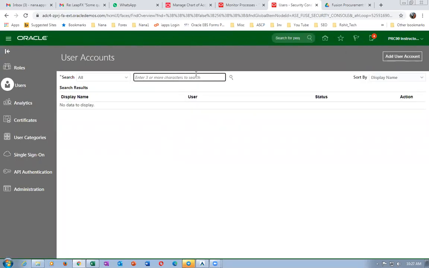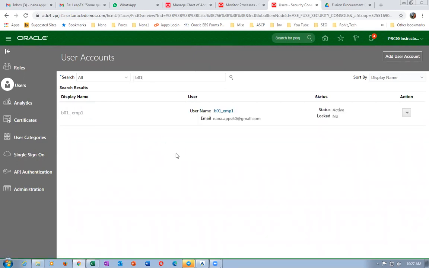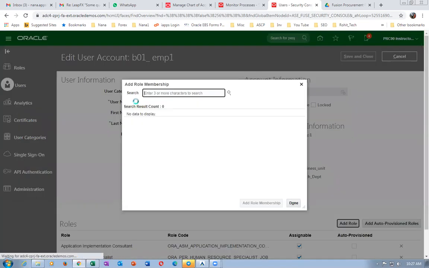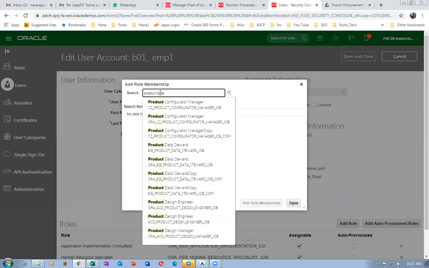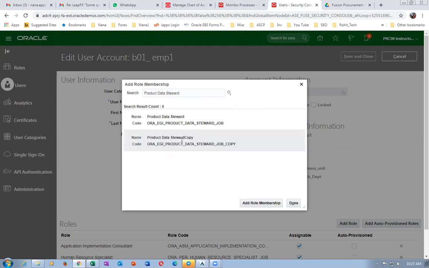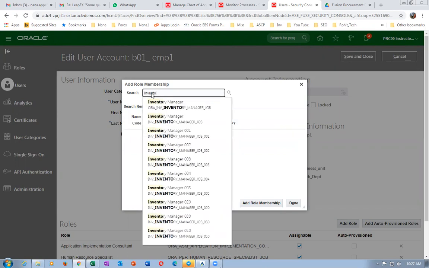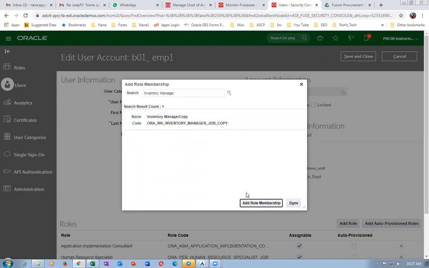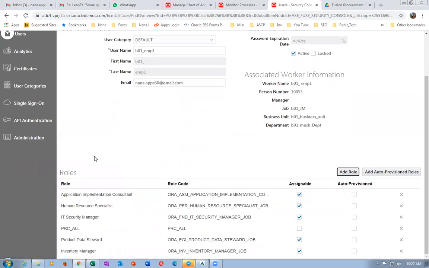Now say B01. Go to this place. And for the inventory activity, click on edit and add these roles. First of all, add the product data steward for creation of item. Data steward for item creation. Click on it, choose it, and click on add roles. And for inventory, you add inventory manager. Inventory manager is sufficient. So these two roles you added for your inventory activities as well as your item creation activities.